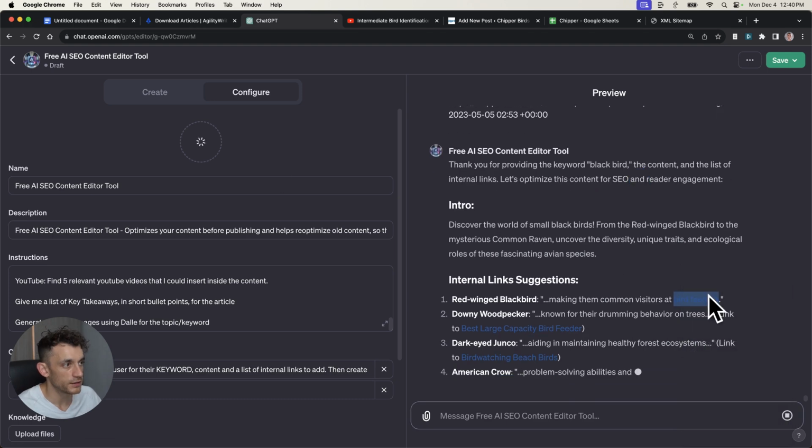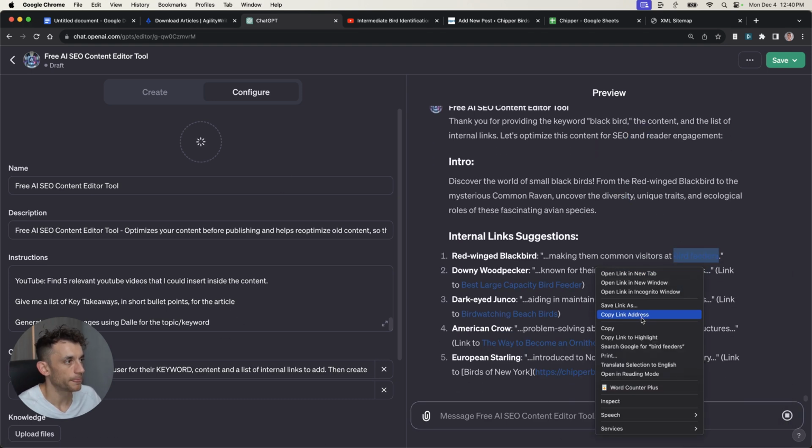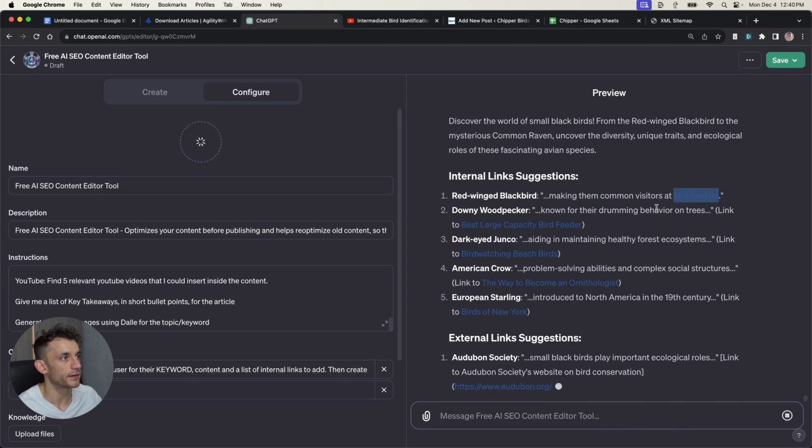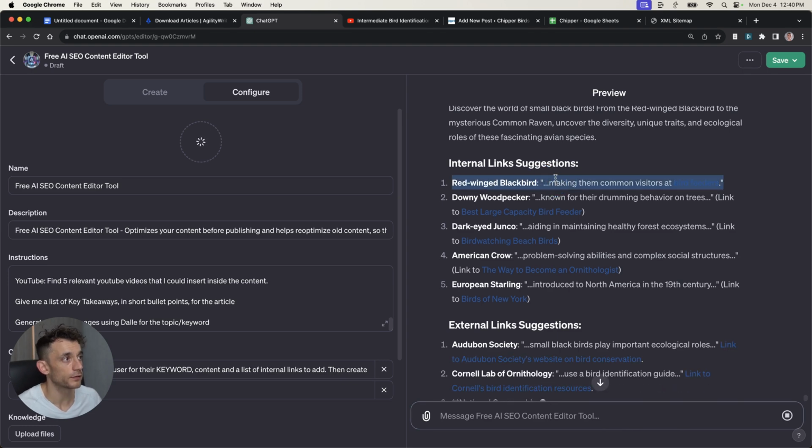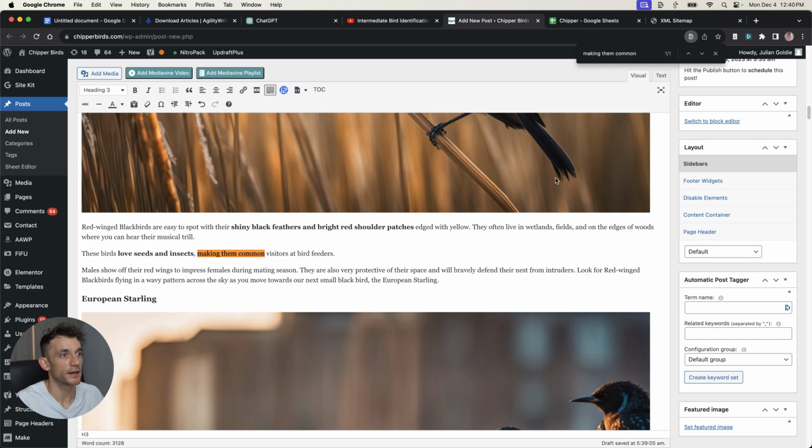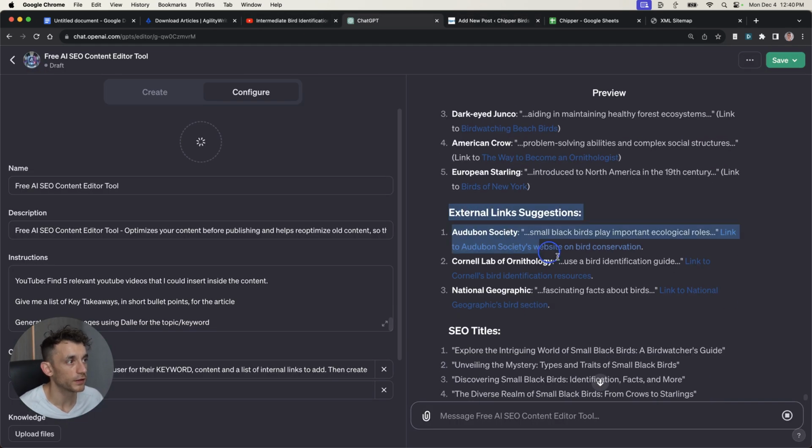So for example, when I regenerate this editor right here, it's got the internal link that I can copy right here. It's got the sentence to add the internal link, so making them common visitors app. Then I can find that within the content and just paste the internal link right there. And it's good to go. Internal link sorted out. The same for the external link suggestions.